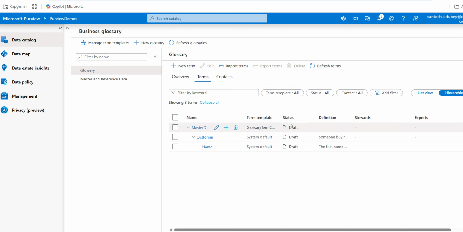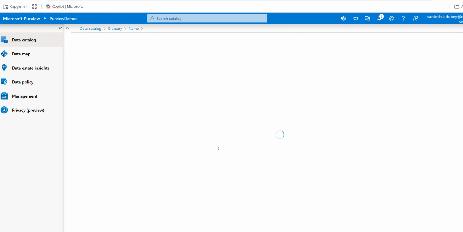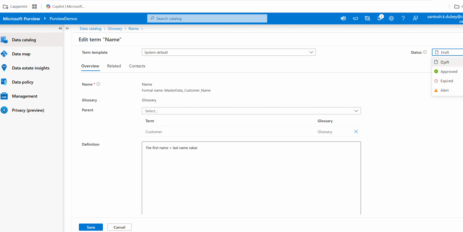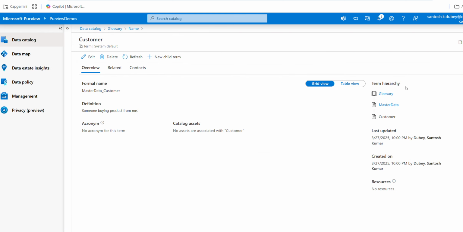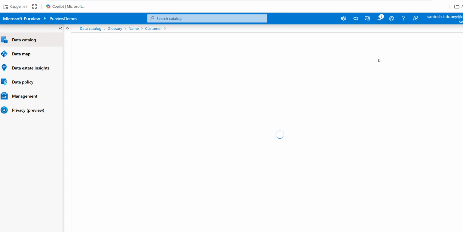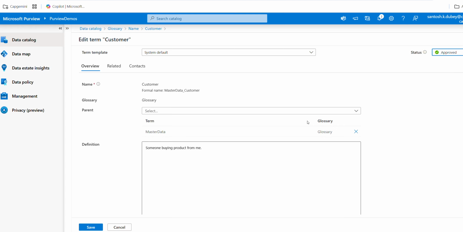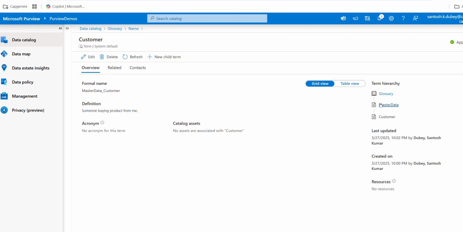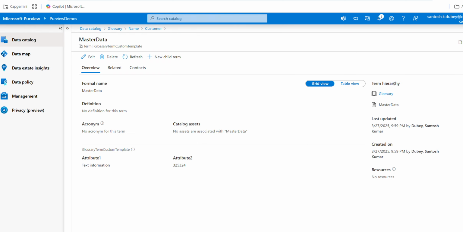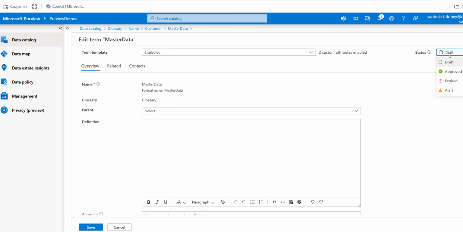Now, one more important thing here: you can see the statuses for all of them. They all are in draft status. I want to quickly change them to the approved status. I can quickly go here, click on approve, save it. I hope I have done it for customer. Edit, approve it. I can go to the master data, again edit, and change it to approved.